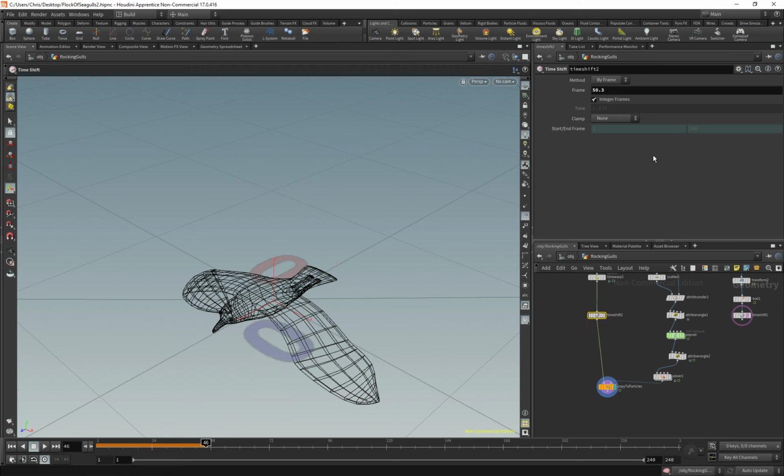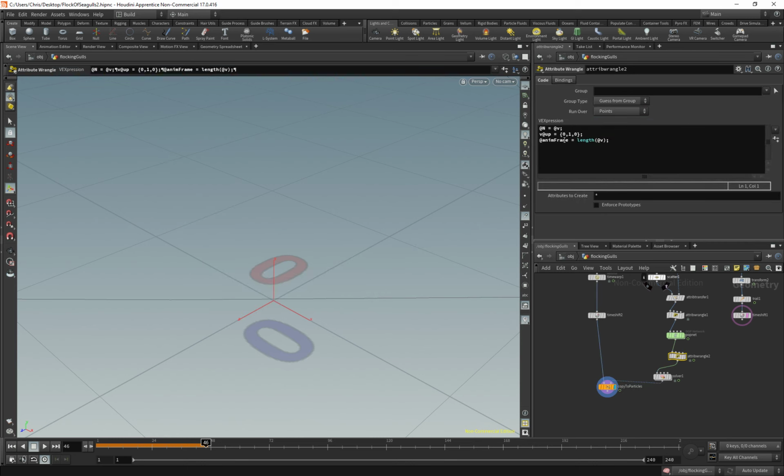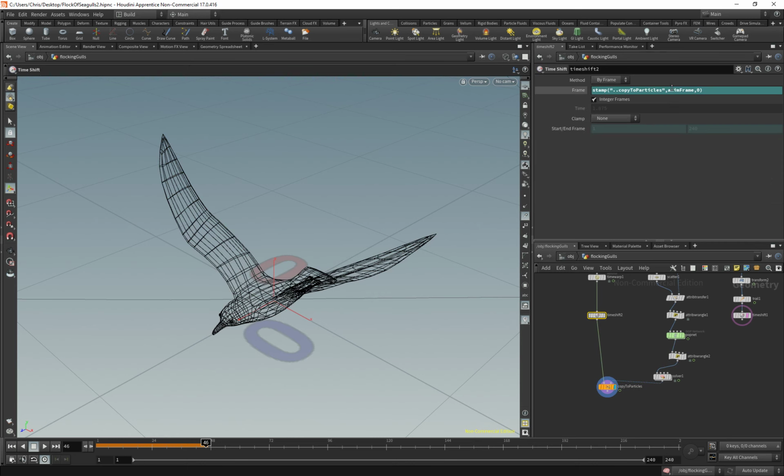So in the time shift, in the edit text next to the frame, type this. Okay, stamp brackets inverted commas dot dot copy to particles inverted commas comma anim frame comma 0 close brackets. Okay, so what you might want to do is double check that the copy to particles name here matches exactly that, and also the anim frame attribute that you've been working in here also matches this anim frame here.